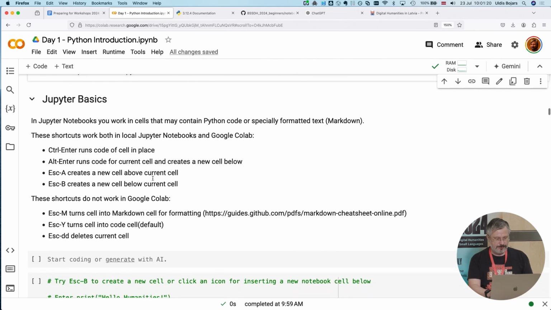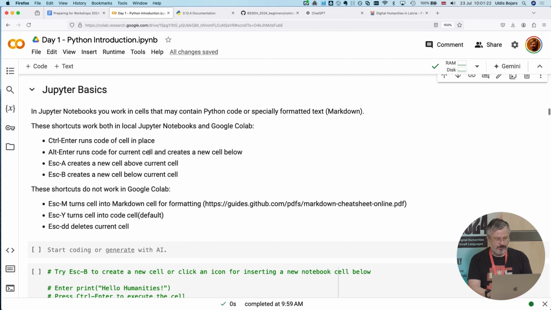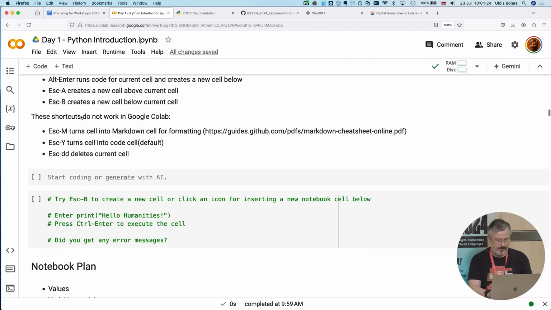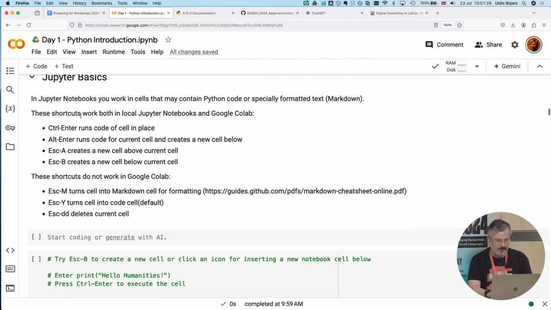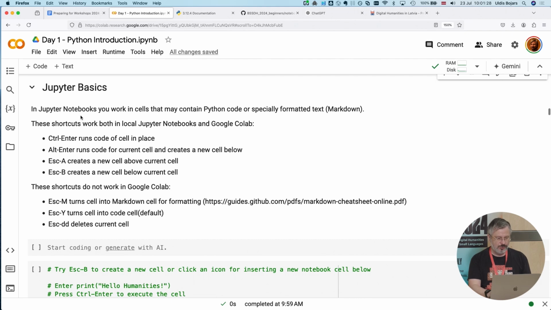So the next section is Jupyter Basics, which tells you just a bit about using these Jupyter notebooks or Google Colab notebooks. But let me just ask, does anyone need help at this point? Is something not working or something unclear? Let us know right away. Everyone's fine. That is great.